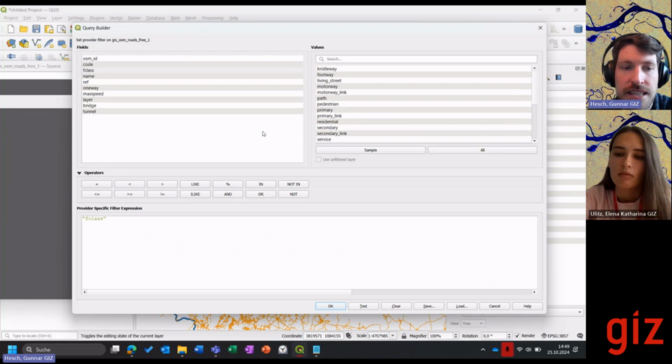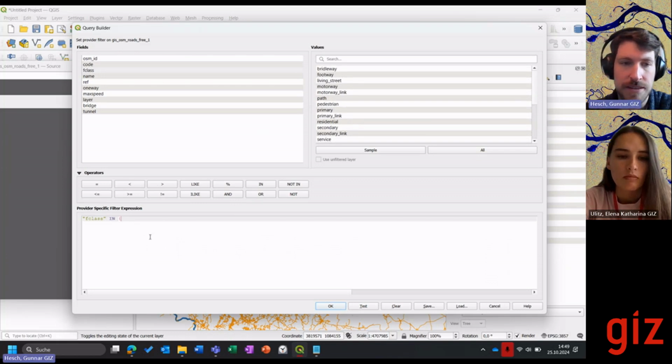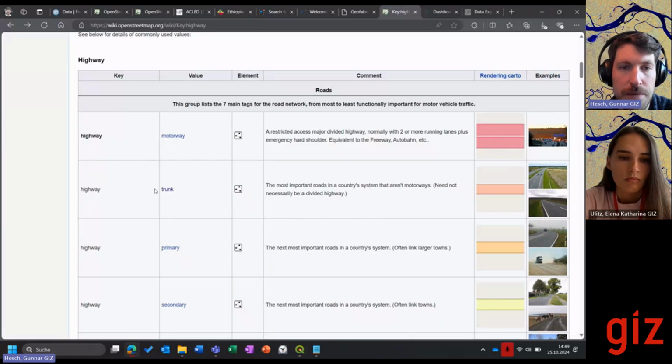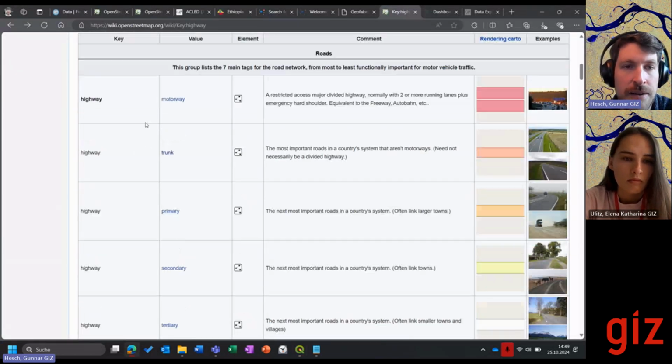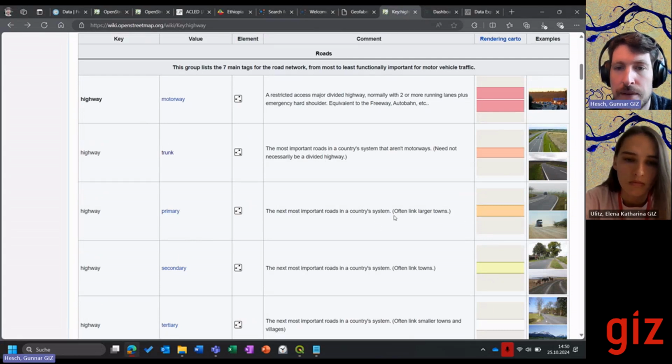And I want to see only the major roads, so I will write a query that only includes the major roads. If I go back to OpenStreetMap, I can see the major roads: motorway, trunk, and primary. We can see primary, for example, links larger towns. That's the level of detail I want for this, so I will only select those three.